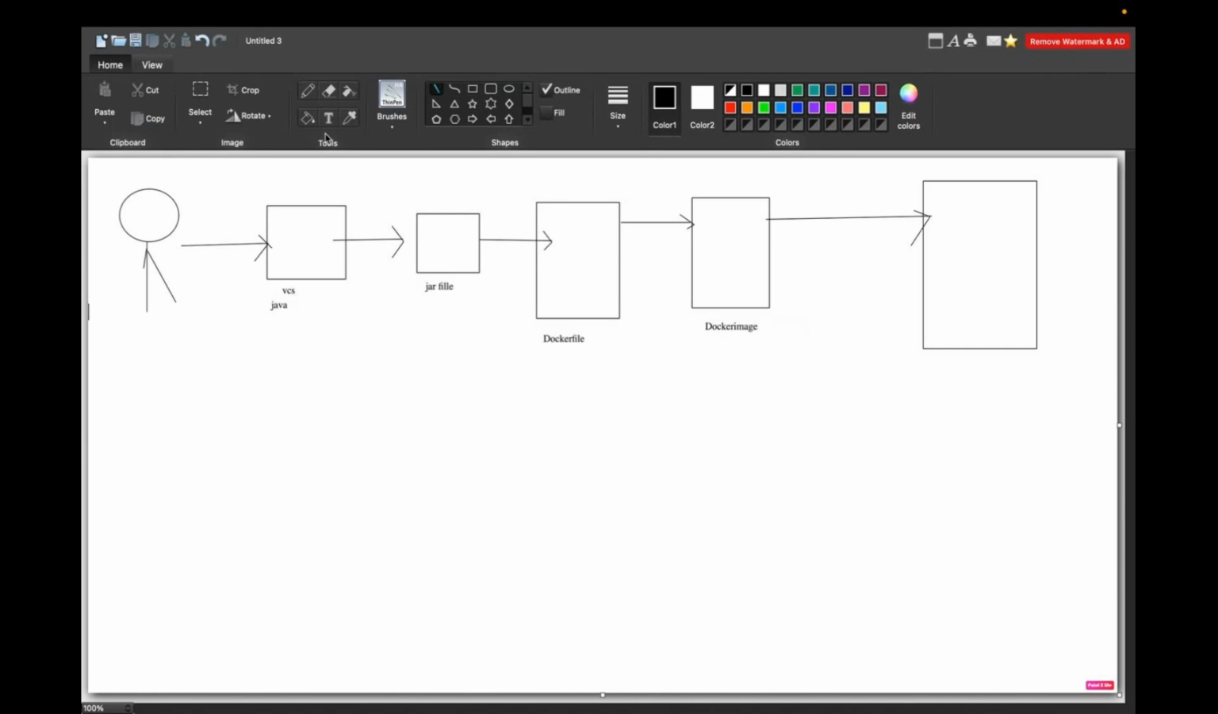The developed code will not be directly deployed on the servers. They will first convert it to a jar file. The jar file will be included in the Dockerfile, the Dockerfile will be converted to a Docker image, and the Docker image will be deployed on the servers. The deployed application on the servers will be used by the users. That is the end product. This is how the industry deploys microservice applications with the help of Docker.